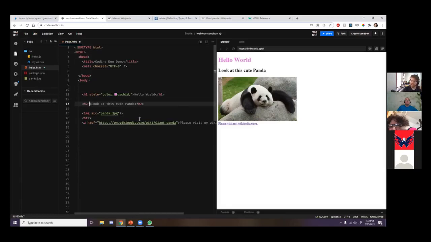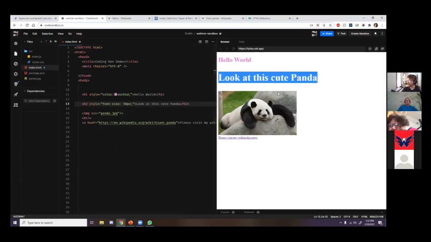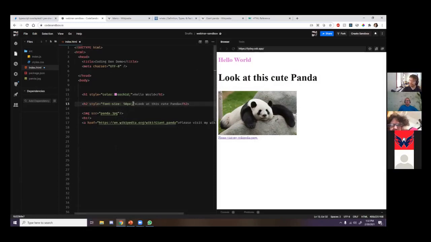Maybe I want the H2 to be font size of, maybe I wanted it to be 50 pixels for some stupid reason. Look how big that text is now, right? So with one line of code, we can change how entire things look on our website and how they're displayed, okay? And I'll show you one more example.